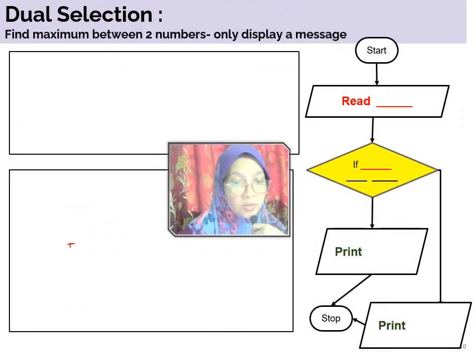Okay, the pseudocode for that action, maybe not. You have to try by yourself. Okay, for the previous slide, this question actually asks to find the maximum between two numbers, only display a message, not write a variable.